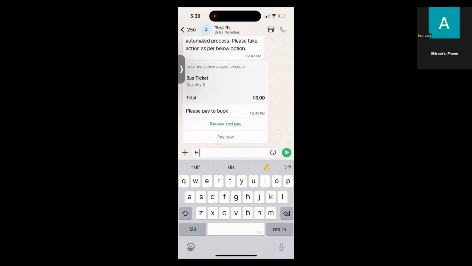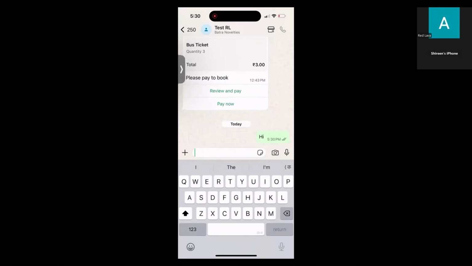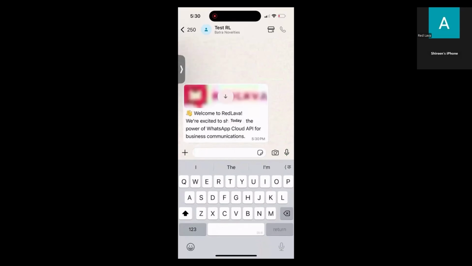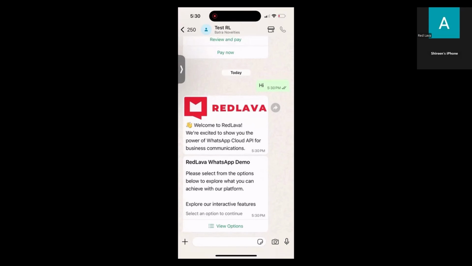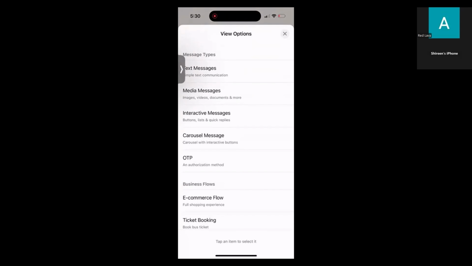So for this, we have an automated chatbot for demo purposes. As you can see, we have received a welcome message. So this is a fully automated process. Here we have a view options button. This is basically a list button option. Once we click on it, we have multiple options to select, right?